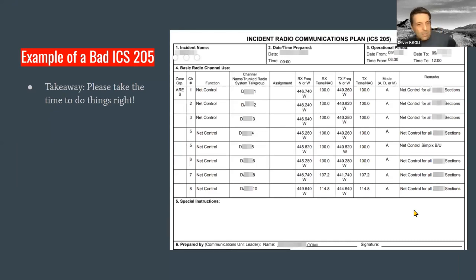I want to show you this because there are a couple of issues. This was sent to me as part of an exercise. Take a short look up and see whether you can spot some of the issues here. All right, anybody?